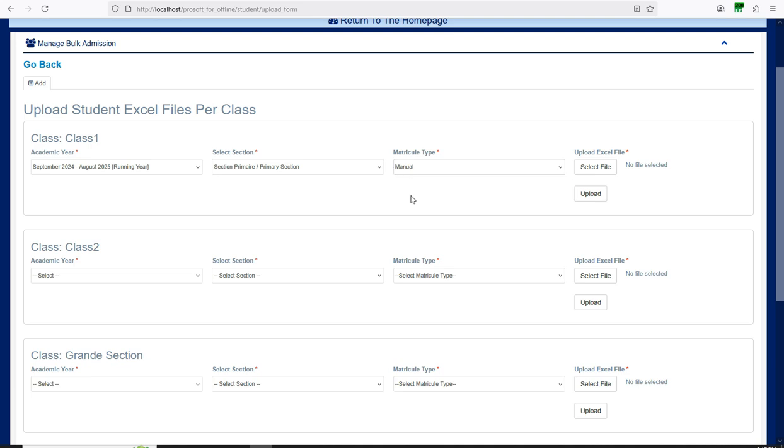If it is manual, it means at the level of your Excel file, you will define the matricules there. If it is automatic, this system will automatically generate matricules for the students in your Excel file. You will just choose your Excel file here and upload. Every student in that Excel file will automatically be registered in this class instead of doing it one by one. So even if you have 1 million students, it saves you time.